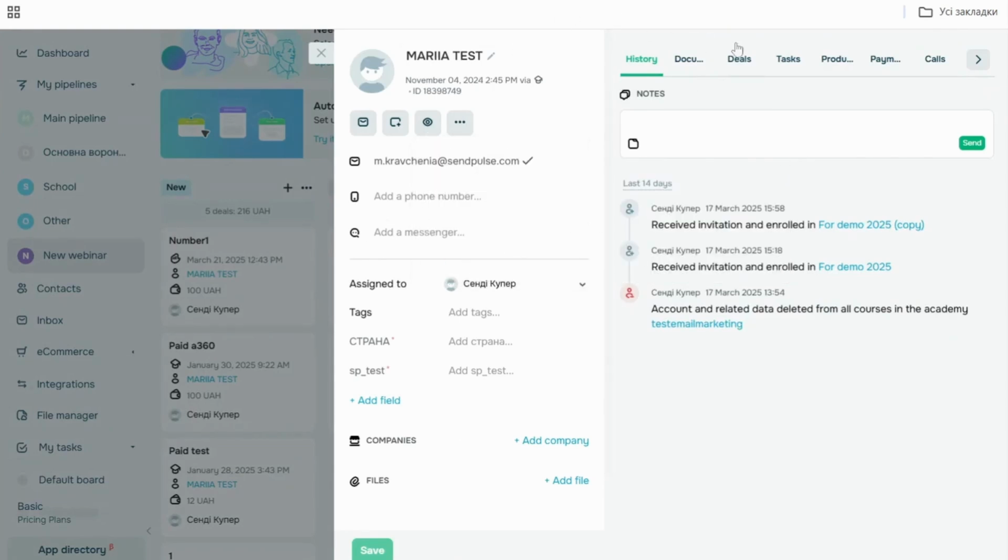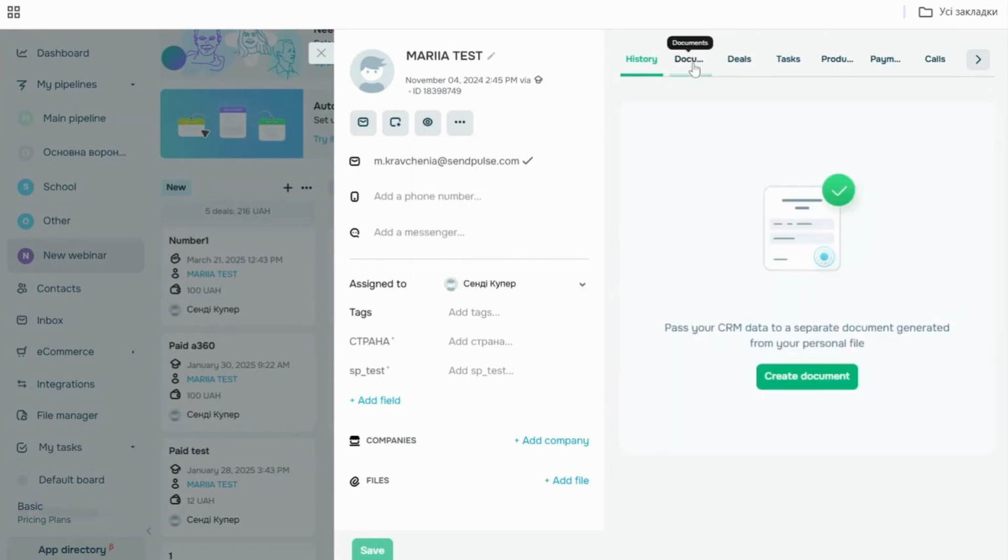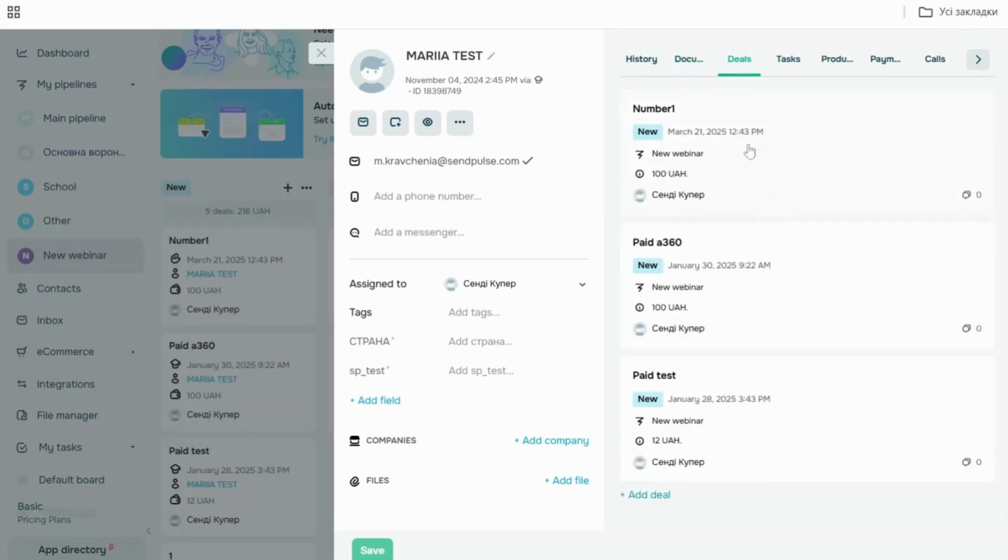In a contact card, you'll see your communication history, any attached documents, and even document templates. If you've set up dynamic variables, they'll be automatically filled in with the contact's data. You can also view all deals associated with this contact and go to any of them with a click.